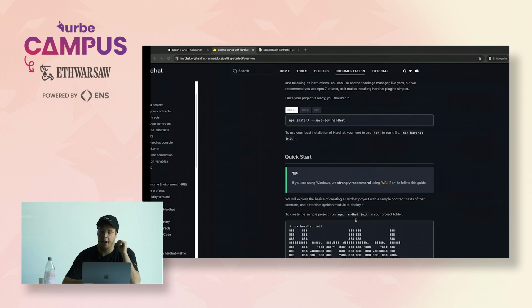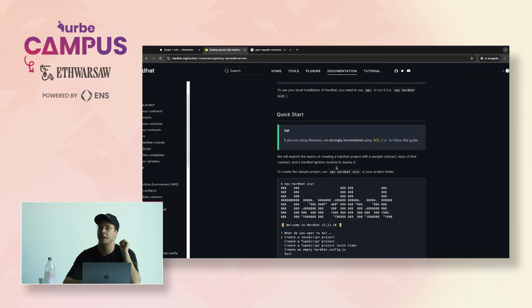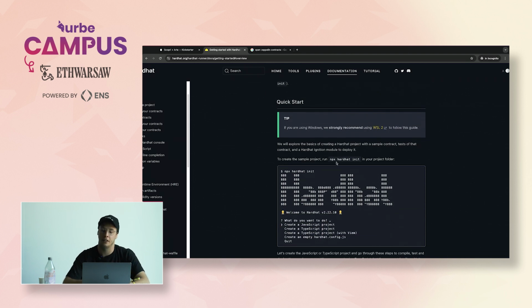After we have Hardhat installed, we can start creating a Hardhat project. How can we create a Hardhat project? With this simple command here: npx hardhat init.